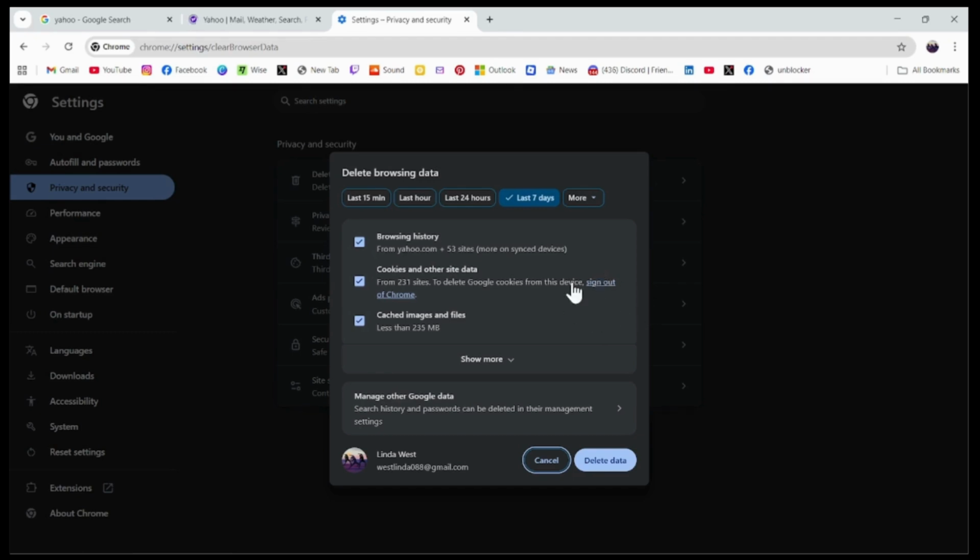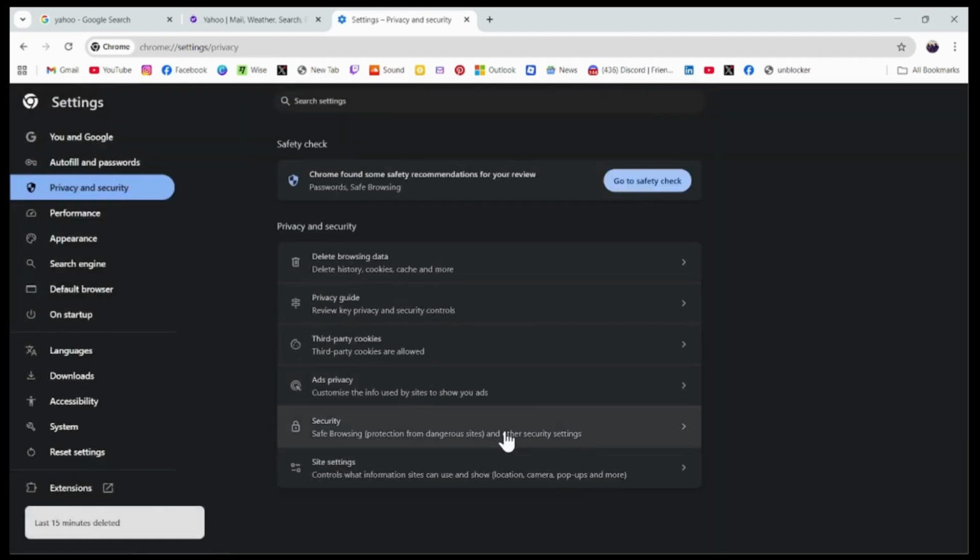Now make sure that you've selected the right options. You need to go and delete the browsing data, the cached images and files, cookies and other site data, and browsing history. Once you do that, you need to go with last 7 days or last 24 hours or last hour or last 15 minutes. And then go with delete data, which will be on the bottom, and the data will be deleted.